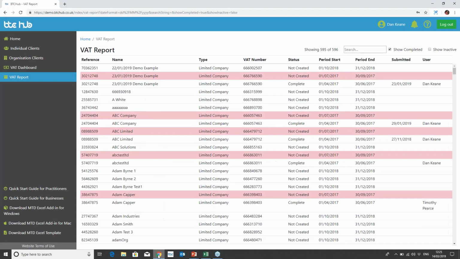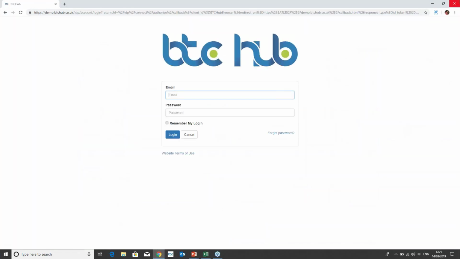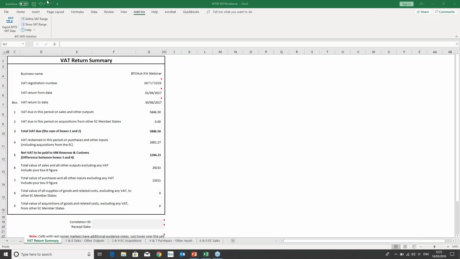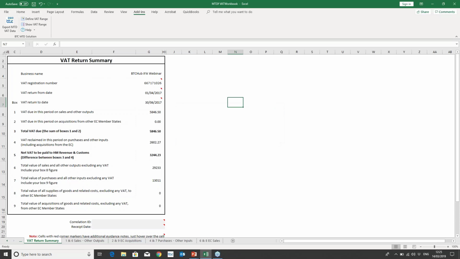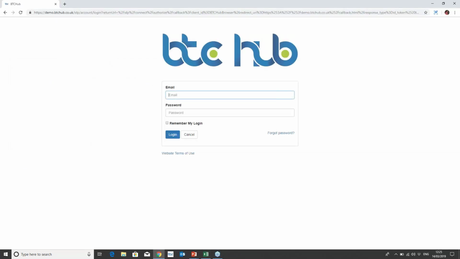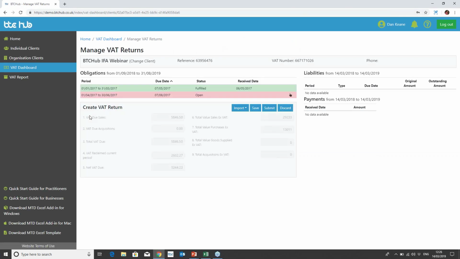To show you that now, I'm going to log out and close the solution down altogether. I've told the add-in where the cells appear within my spreadsheet, so I've already predefined the VAT range. So now all I have to do is press Export MTD VAT Data. It's going to open up BTCHub in my default web browser, which for me is Chrome. I can log in, and it's going to populate my VAT return.